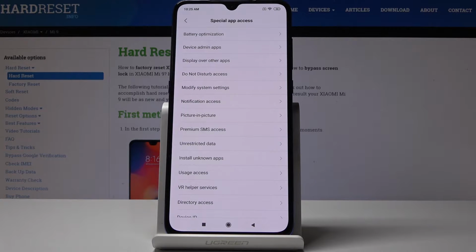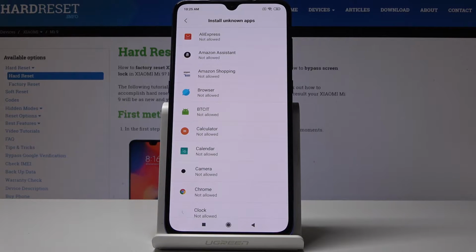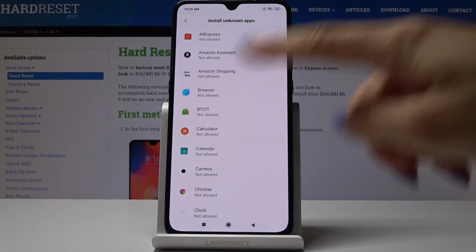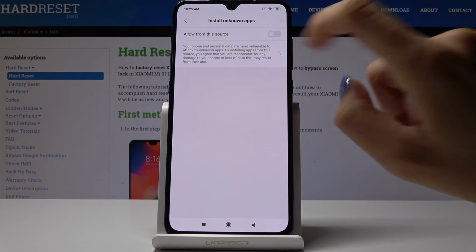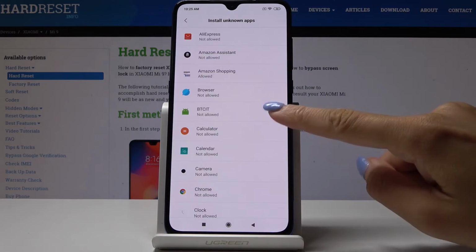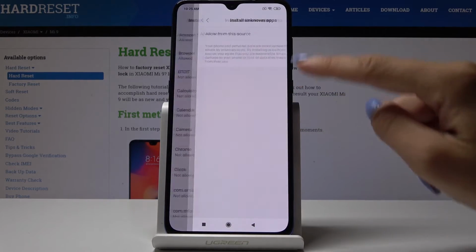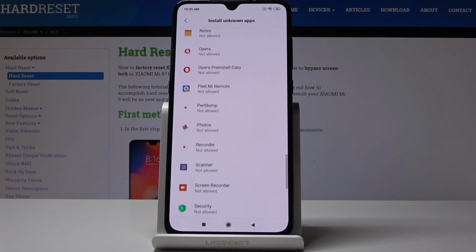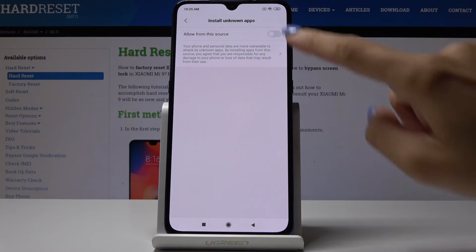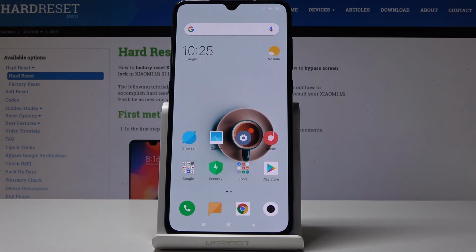Here you will notice install unknown apps, simply click on it, and here you are able to allow installation from those applications. So let me pick, for example, Amazon. We can allow from the source, then browser, and for example Chrome, and basically you can just select the application that you would like to give this access and click on it and allow from the source. So that's basically all. This is how you can allow unknown sources in Xiaomi Mi Max 9.